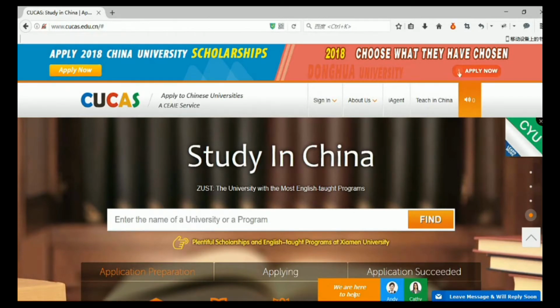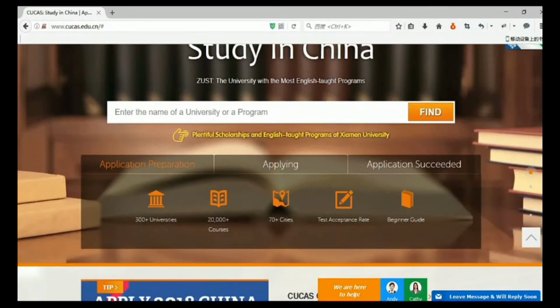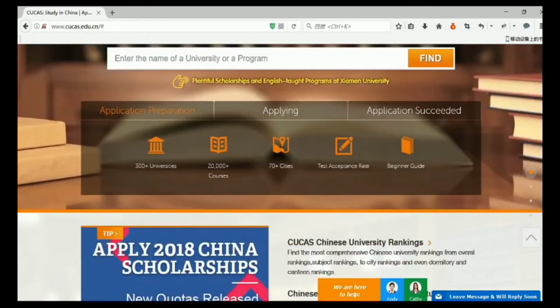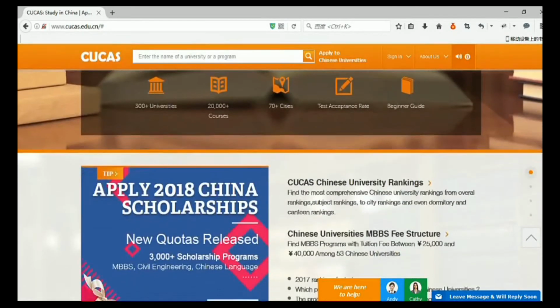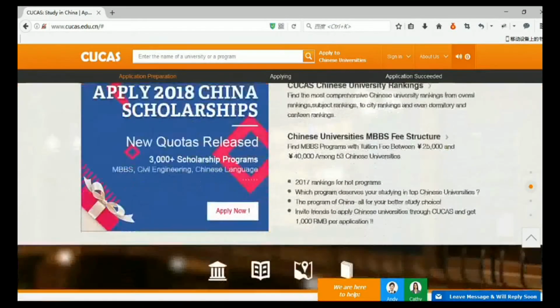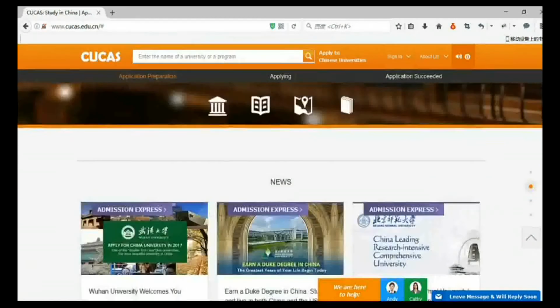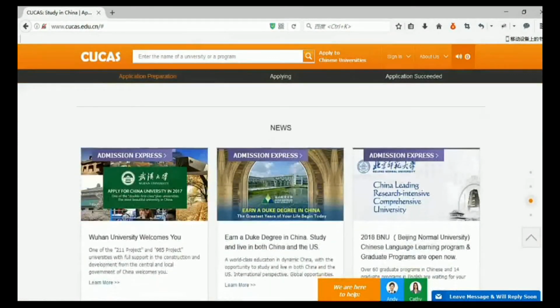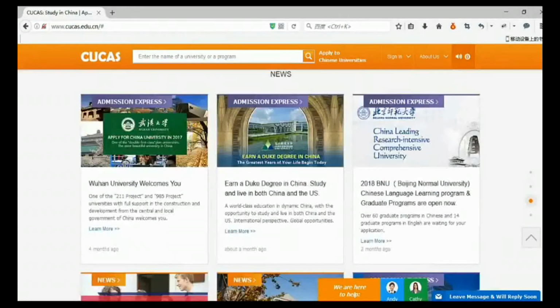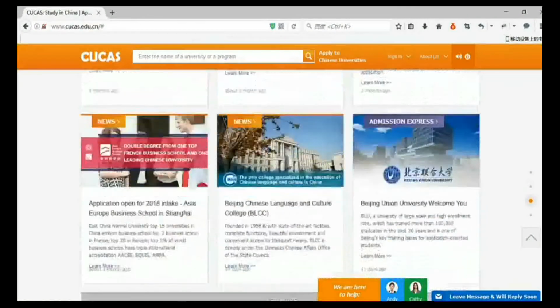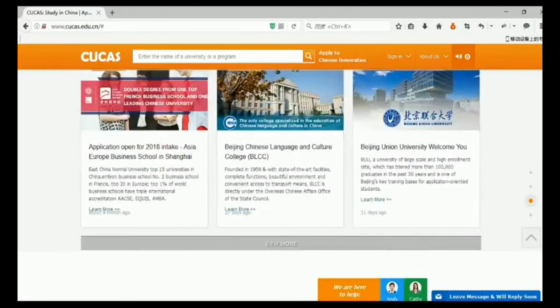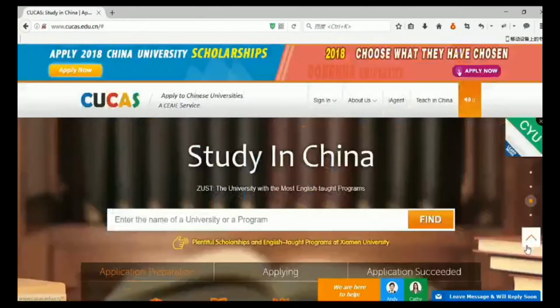In the past 8 years, CUCAS has helped more than 20,000 international students from over 120 countries to get admission in China. And now, to help more students to study in China, and partner with worldwide companies and individuals, we created the CUCAS iAgent platform.